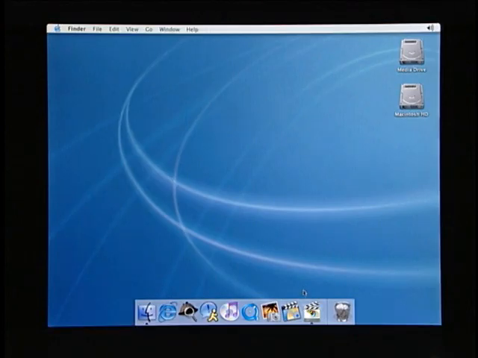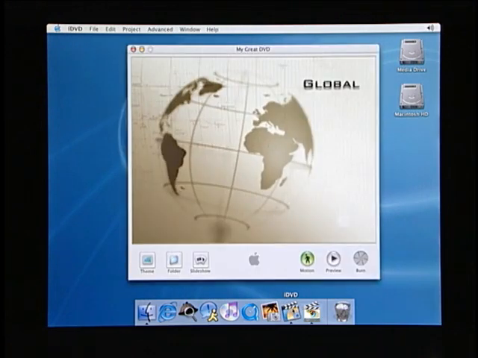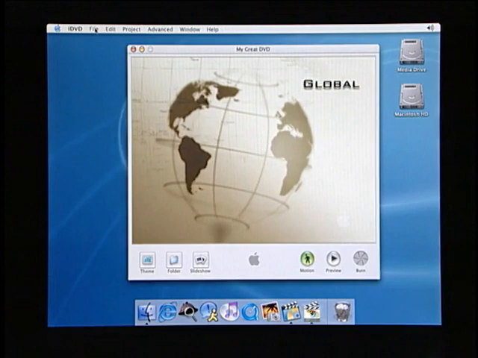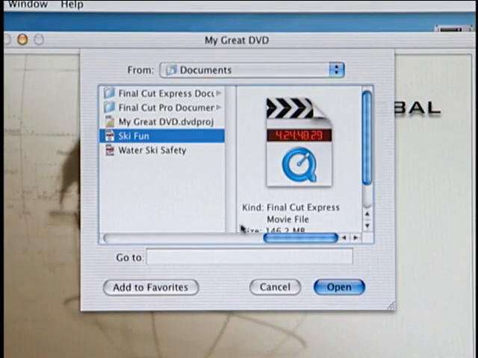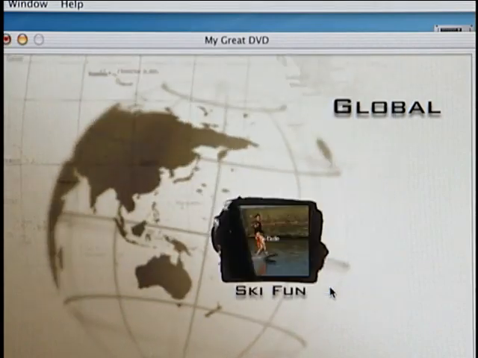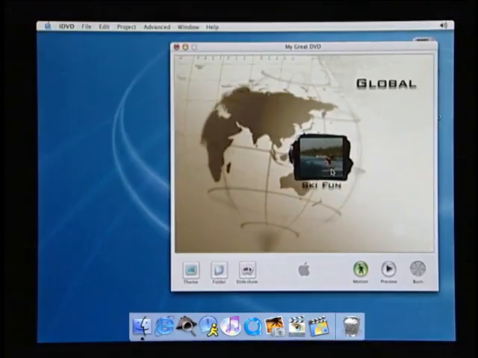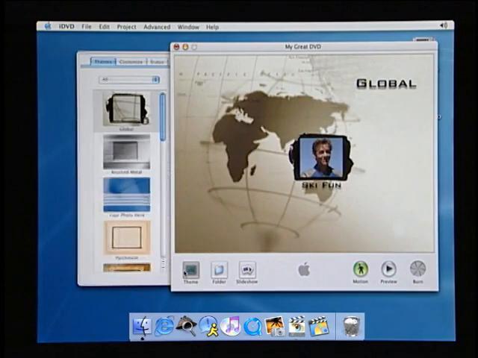Now launch iDVD2, Apple's awesome and free DVD creation program. From the File menu, choose Import Video, then locate the movie you just exported from Final Cut Express. iDVD will place the movie on a pre-built menu background. If you click the Themes button, you can choose a new background theme.